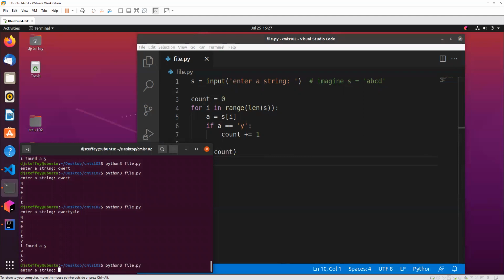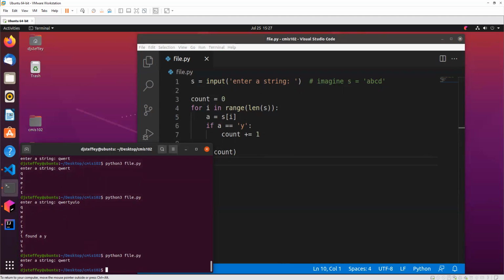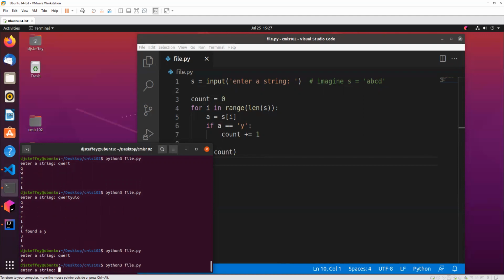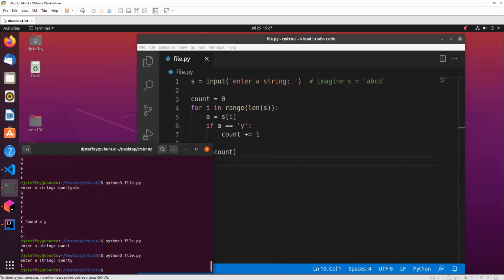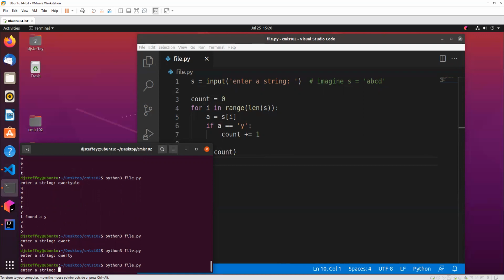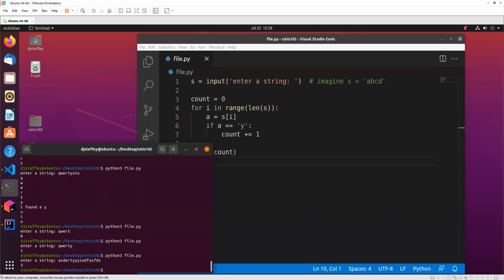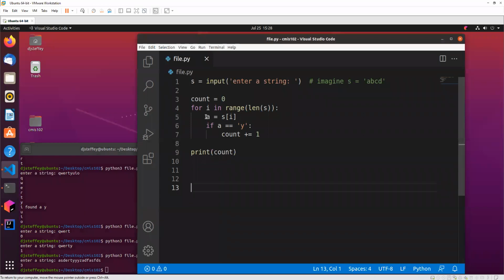If I type in QWERT, it's going to tell me 0. There are no Ys in that string. If I type in QWERTY, it tells me there's 1 Y in the string. Type in whatever this is, Y, a bunch of other letters, it tells me there are 3 Ys in there. And again, the reason why this works is because I'm accessing each individual character, checking if that character is equal to a Y, and then increasing this counter.